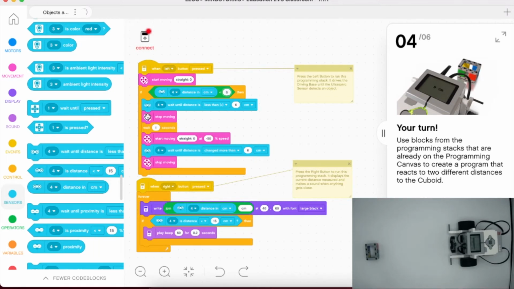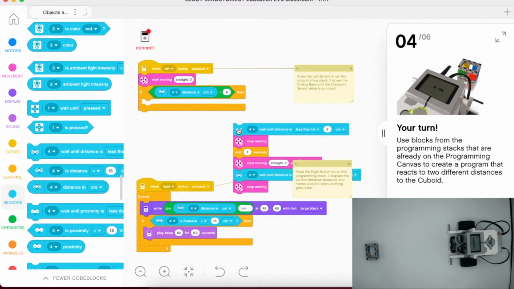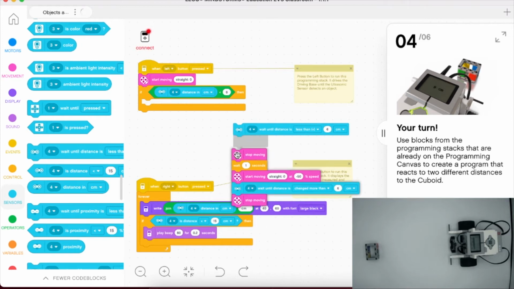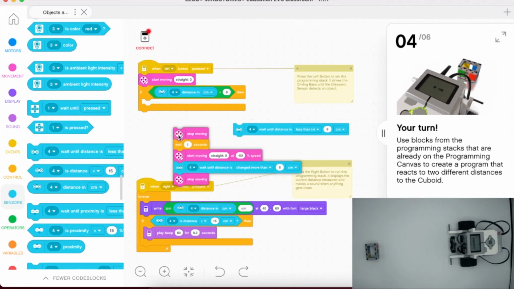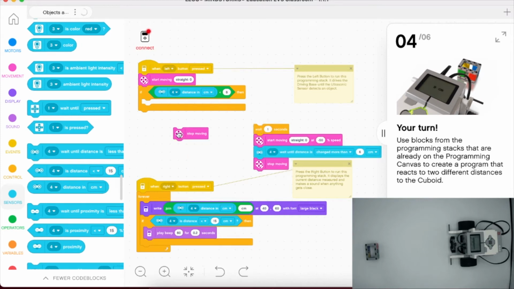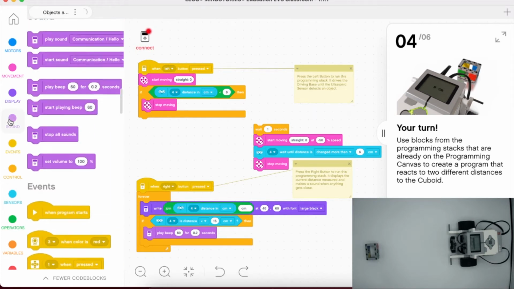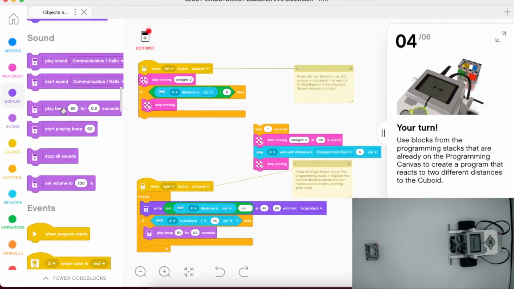I'm not going to do a wait block because I have the if-then, but I'm going to go ahead and drag these out here. What I can do is repurpose some of these. I'm going to move this over here. I can get rid of this block. I'm going to put the stop moving one so we can stop. But we're going to go to sound, and we're going to add here. So if it's less than 6, let's play a sound. Actually, we'll stop first so we don't crash into the cuboid.